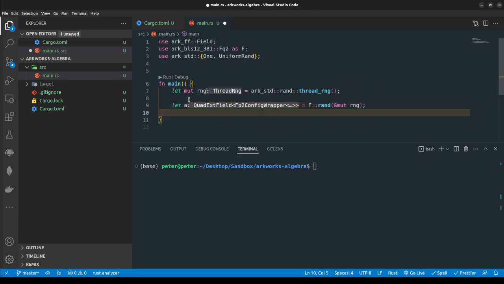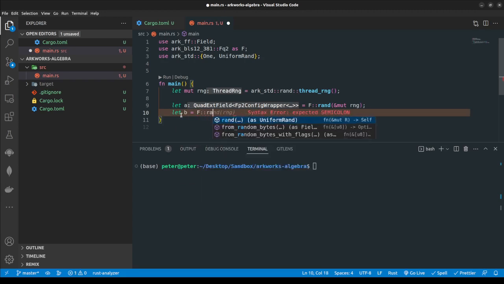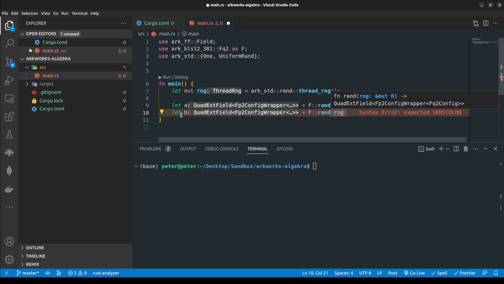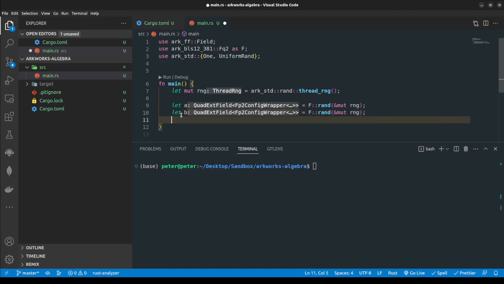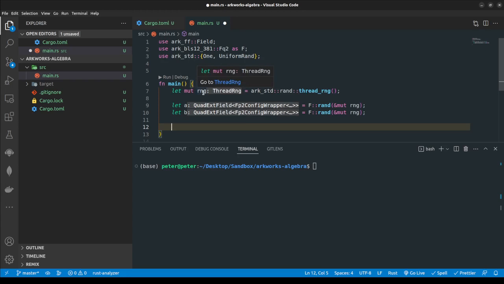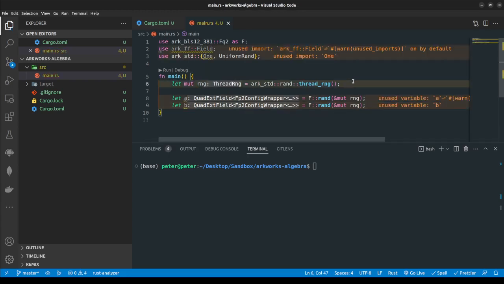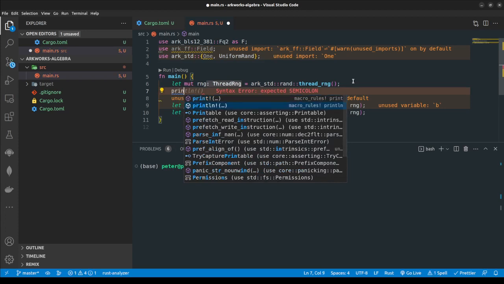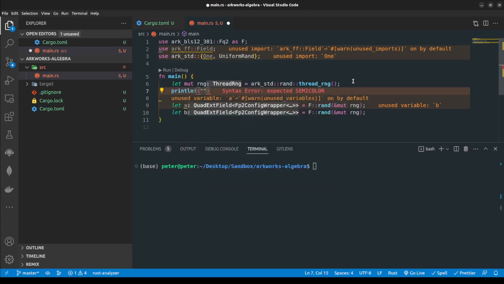So this is how you create a field inside with the artwork. And let's create another one. Yeah, you can see here we create a random one. We can print it out to see what the random one is, meaning this is how you print a variable inside.